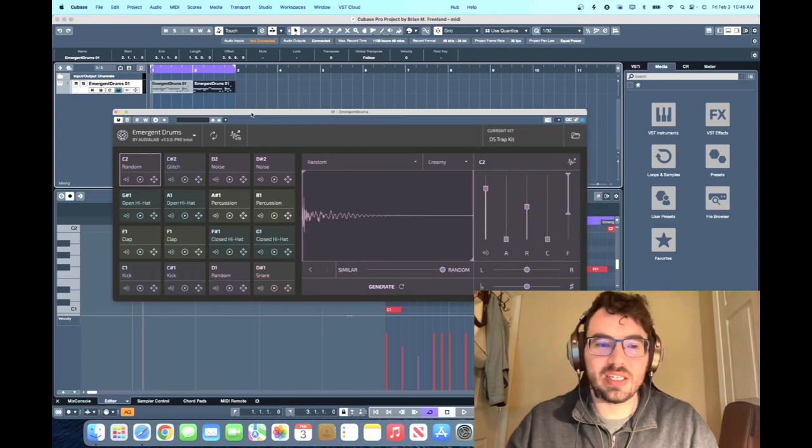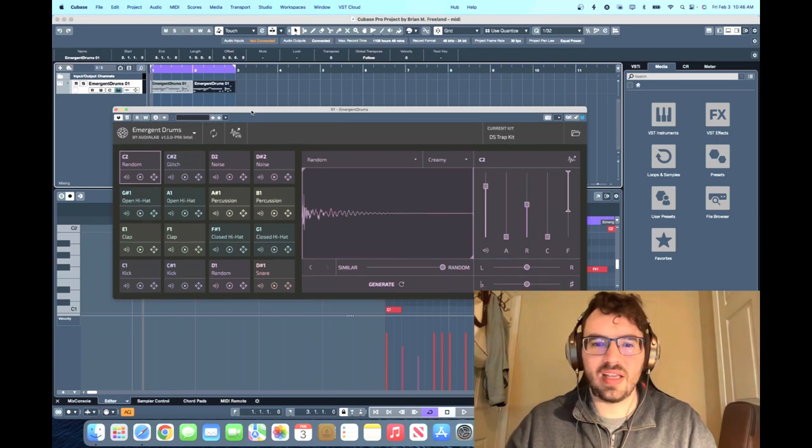All right, so that was a quick look at this plugin. It's pretty interesting, pretty new stuff that they're doing there, pulling from an online pool of their samples to generate new ones on the fly.